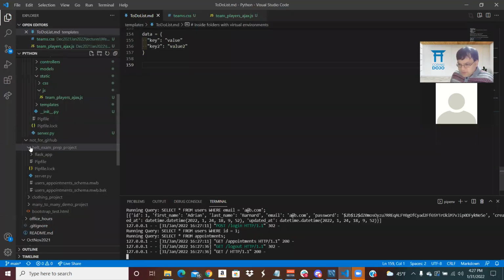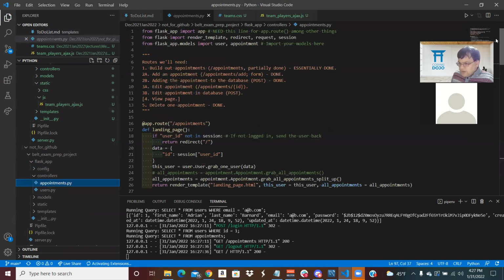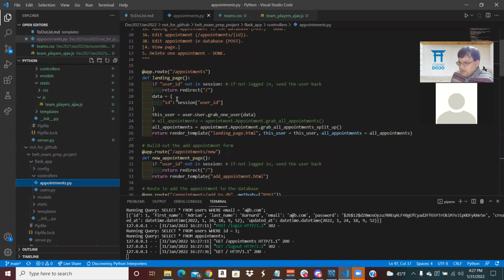Let me open up our controllers quickly here, and here we go. Right now we have this route which shows all the appointments, and we actually managed to split them up accordingly. Just a quick reminder of what that looked like here.